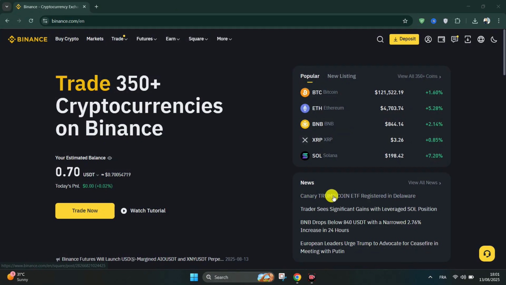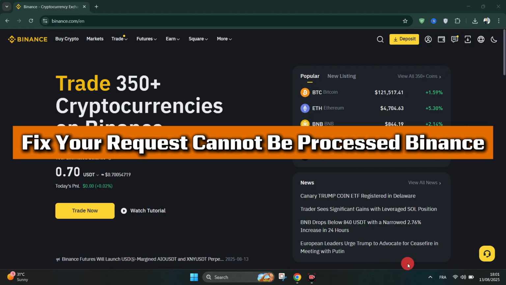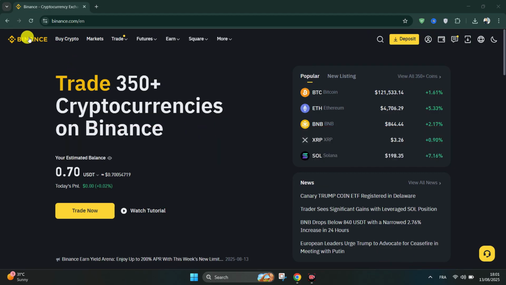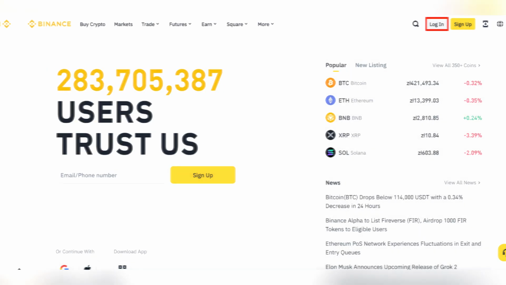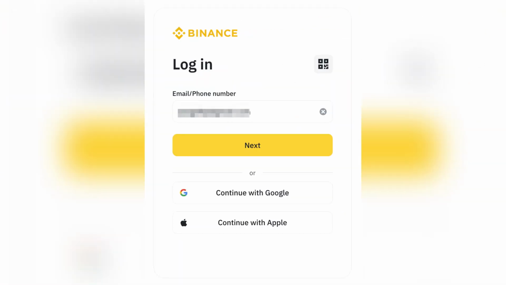Today we're going to see how to fix "your request cannot be processed" on Binance. Firstly, visit the official Binance website and log into your account. If you previously added passkeys, you may be asked to verify with one. Just click cancel, then select "my passkeys are not available." If you are not asked for a passkey, skip this step.